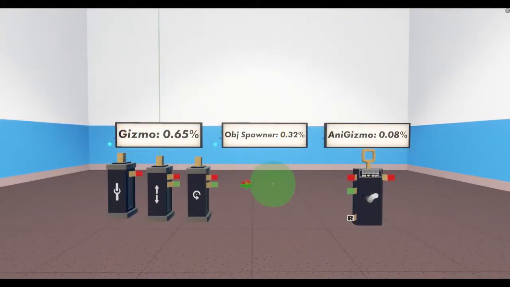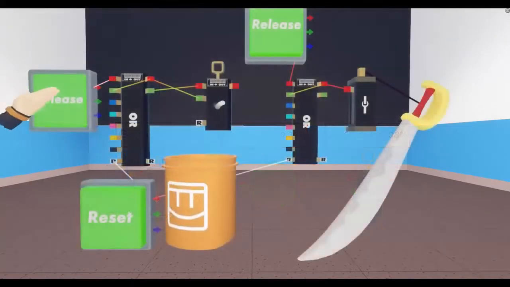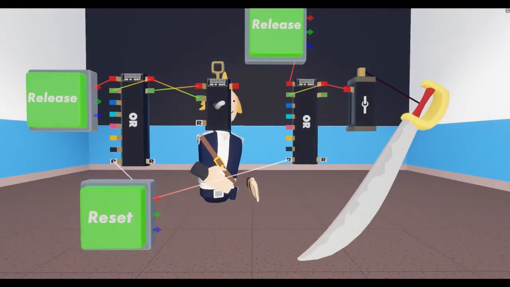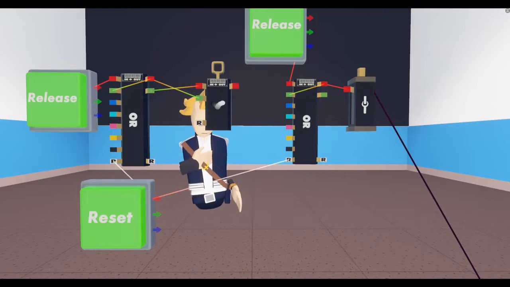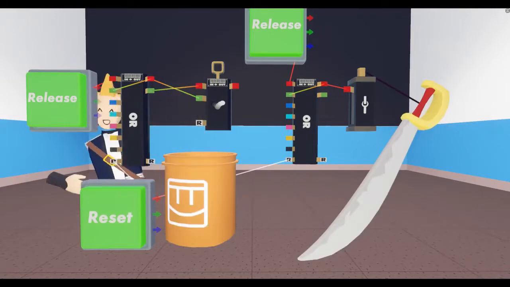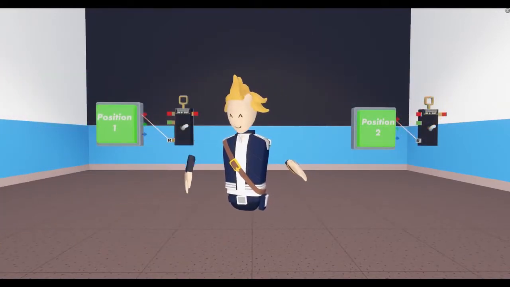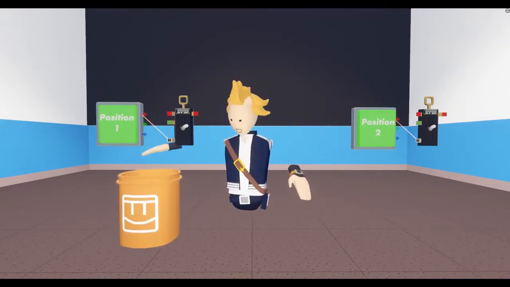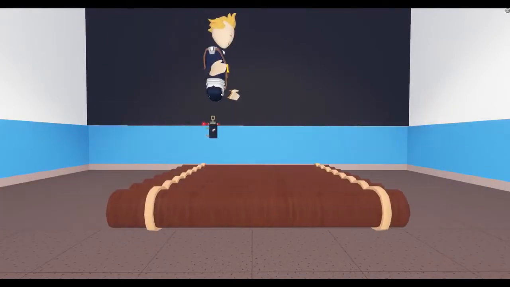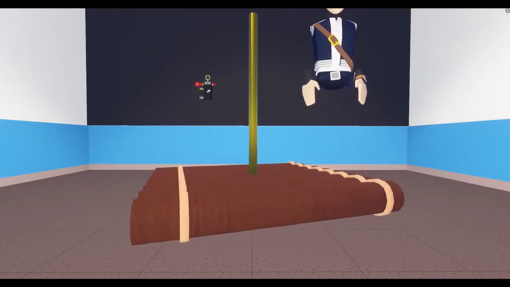One of the great things about the animation gizmo compared to other gadgets is how little it costs in ink. It can also stand in for several other gadgets because of how it functions. We can use it like a clamp, like an object respawner, or just in place of pistons or rotators.